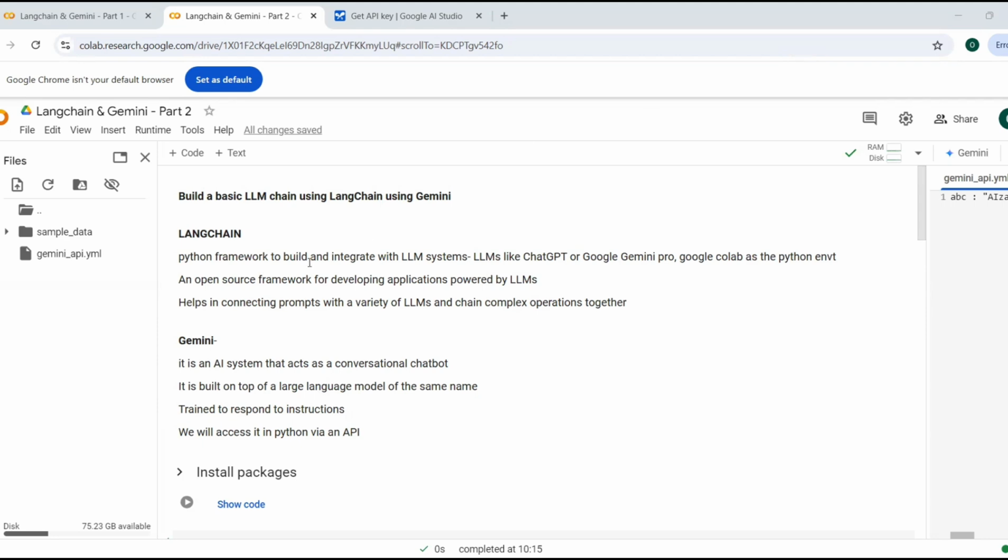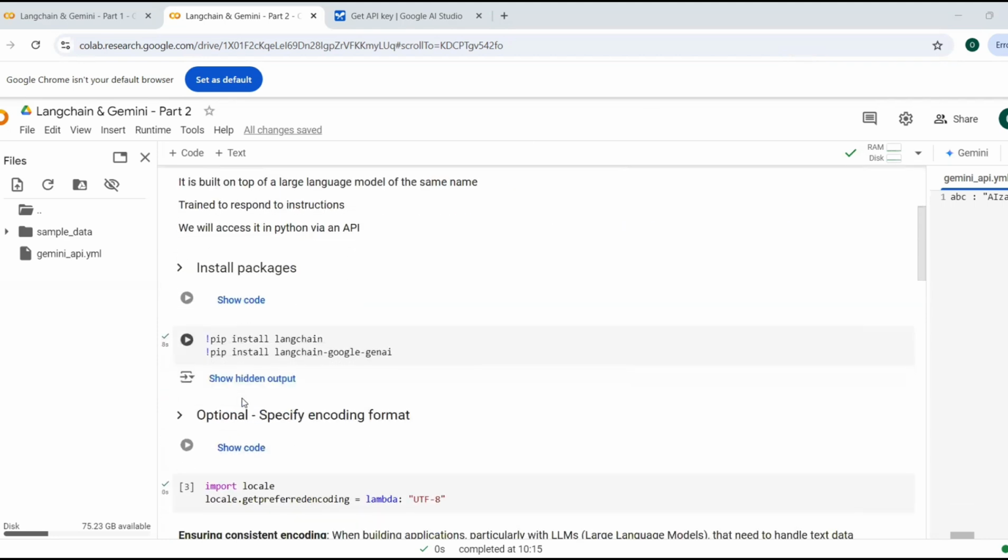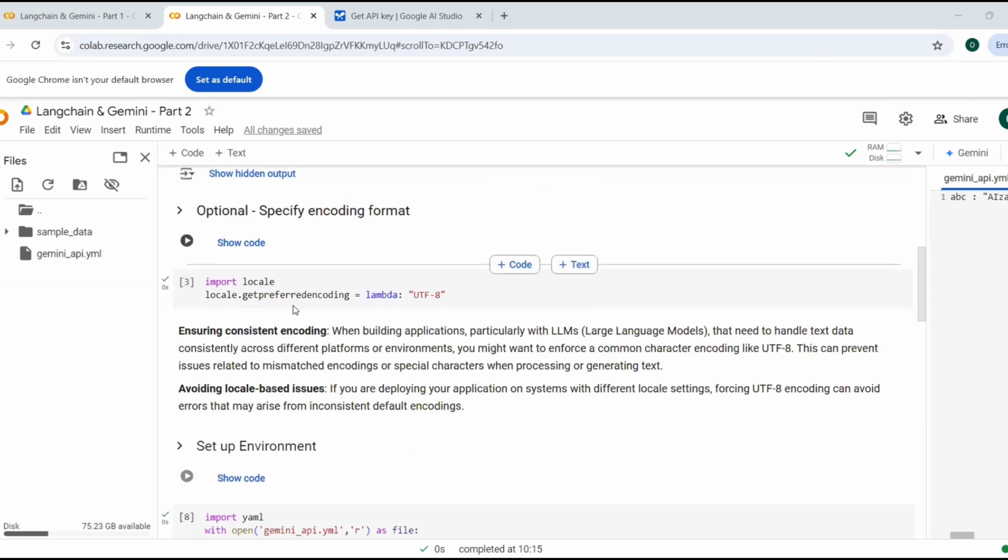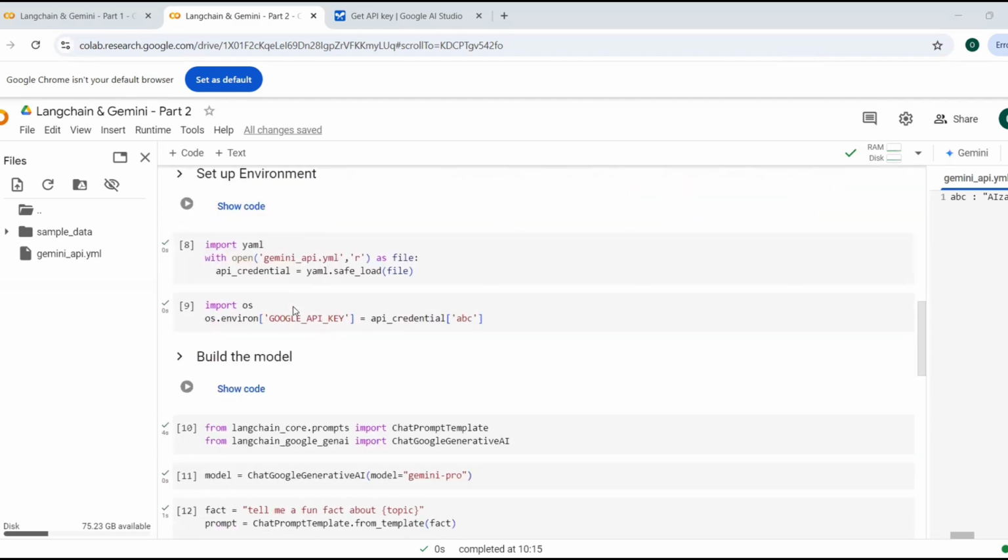We understood what LangChain is, what Gemini is, installed R packages, specified an optional encoding format, and understood the functioning, storage, usage, and creation of YAML files and how to import that file. That file will have your Google API key. You upload the file using this option. When you double click it after uploading, you'll see what the file entails. It's a key value pair, a dictionary. This is your key, and on the right side is your Google API key.